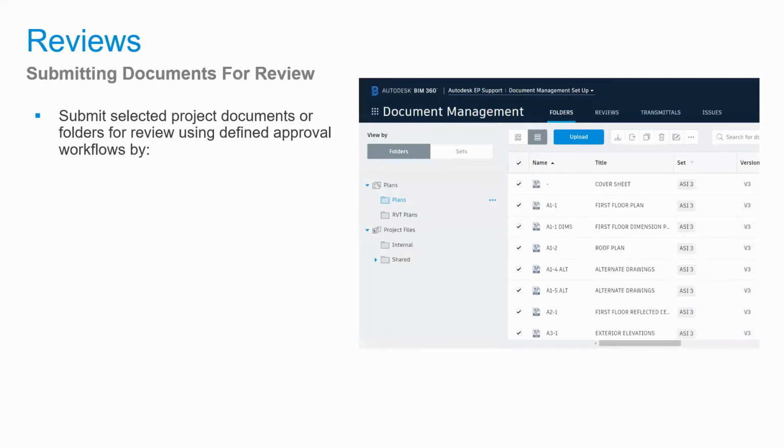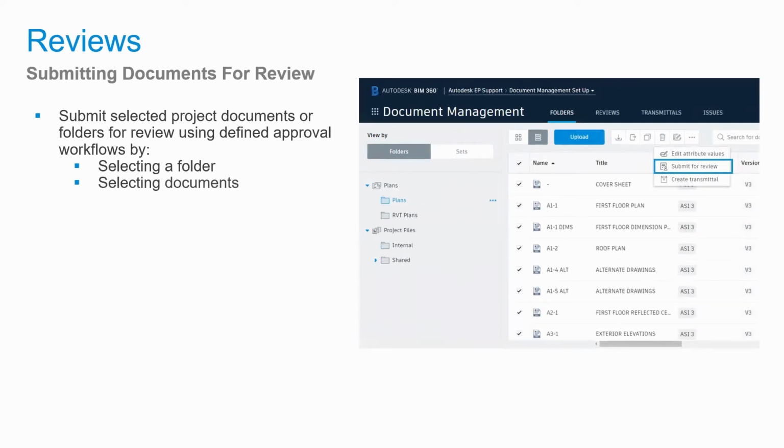Submitting documents for review. Submit selected project documents or folders for review using defined approval workflows by selecting a folder, selecting documents. Only initiators designated by a project admin can submit documents for review. The number of steps in a review and the designated reviewers and approvers are defined by a project administrator when they create the approval workflow.